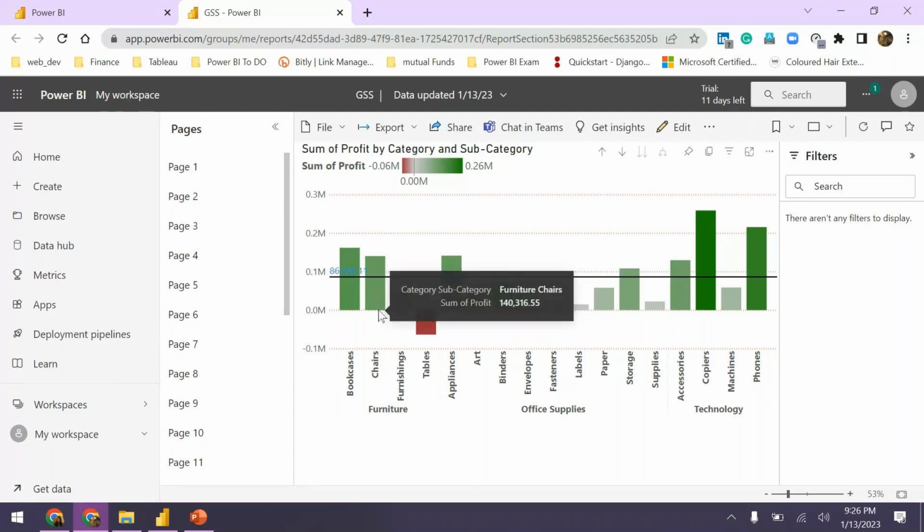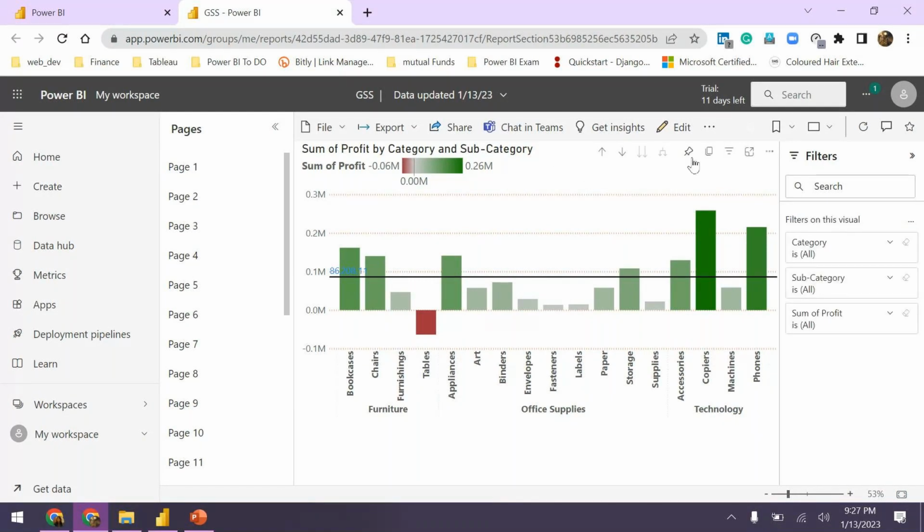Now, the next thing we are going to see is how we can pin these things to a dashboard. If you see the chart, there is this pin option. Can you see that? Pin visual. Take any page and any visual from that.